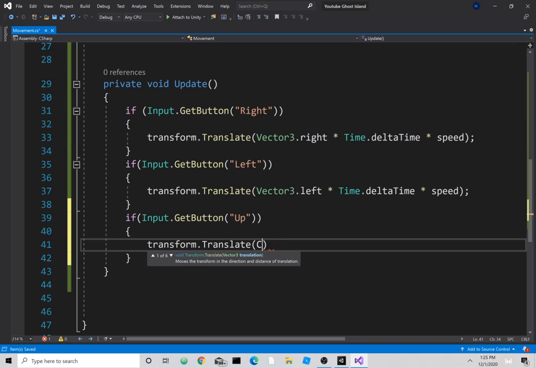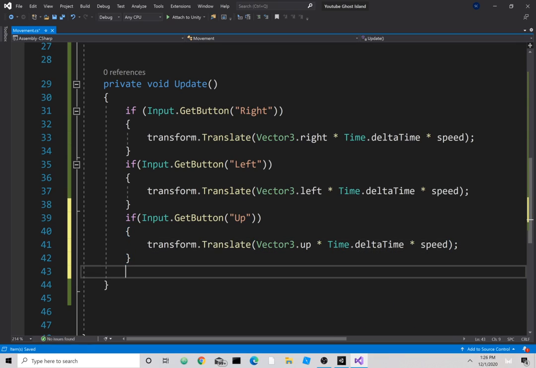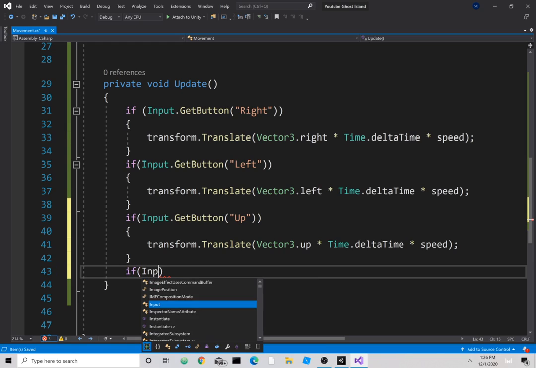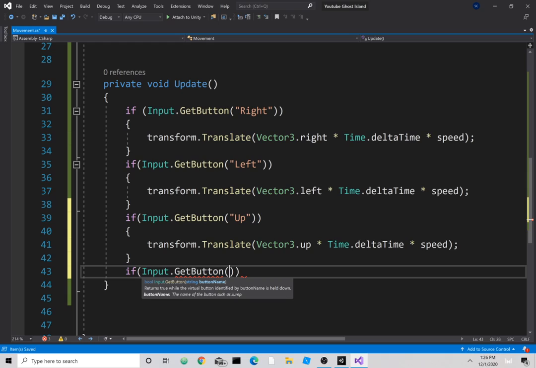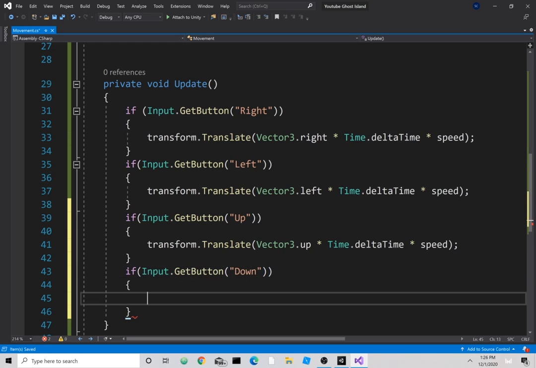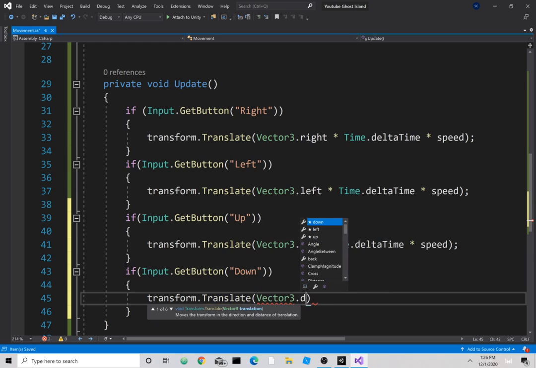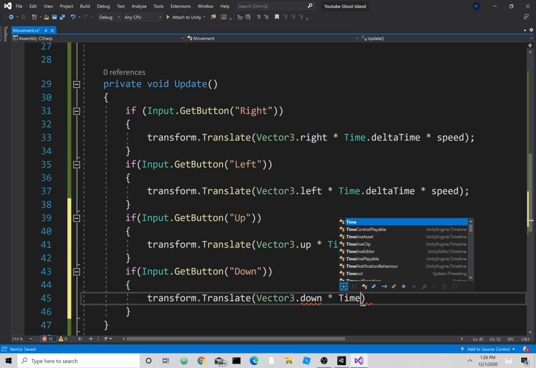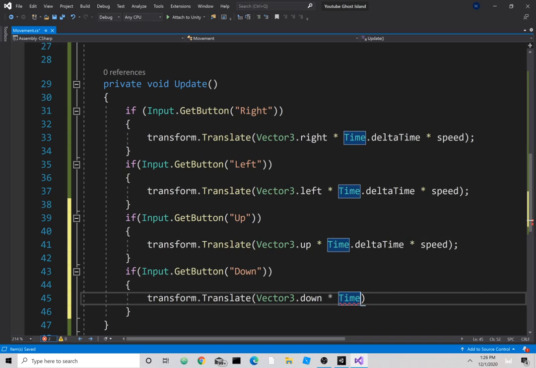transform.Translate(Vector3.up), again times Time.deltaTime times speed, and also I'm going to do the Input.GetButton down, so transform.Translate, this is going to be Vector3.down. So you can see how you could have just easily used one calculation where it changes the value rather than typing up the transform.Translate every single time.